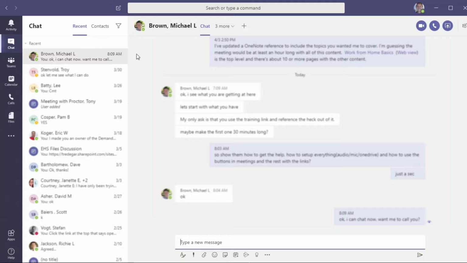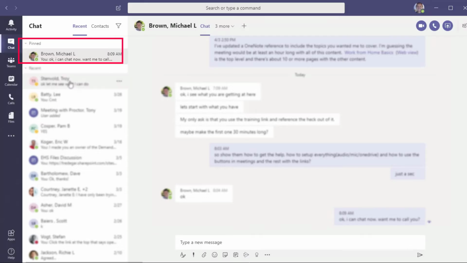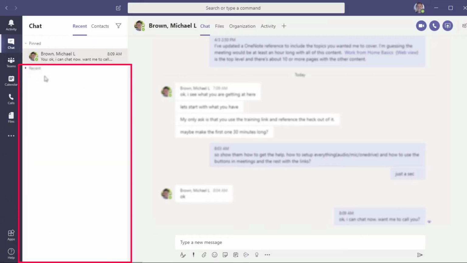And then if I want, I can click up next to that person's name, and then I can pin it. And then I've got my special one. So here's all my recent, all my pinned are the ones that people that I interact with often. That way I don't have to go searching for those.